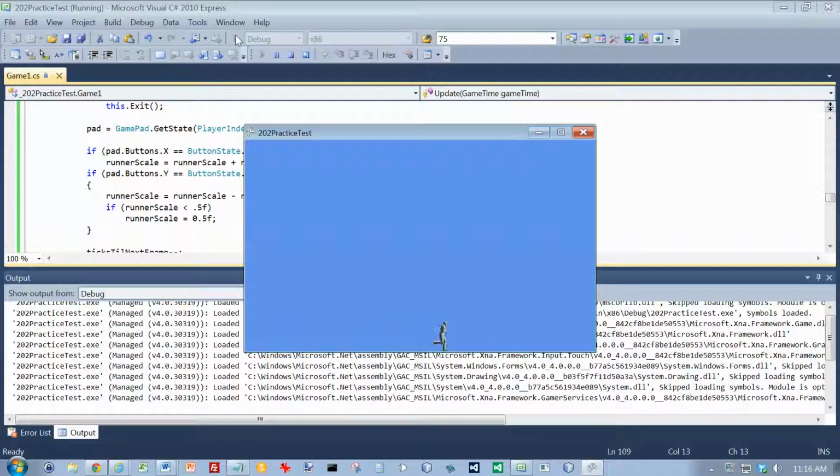Okay, X should make him bigger. Come on, but I can't hold it down. I have to do a separate press. And because I'm not changing the top, he's going to eventually kind of disappear off the bottom here, I suppose. But if I press the Y, he should start getting smaller, and he should reappear on the screen again.